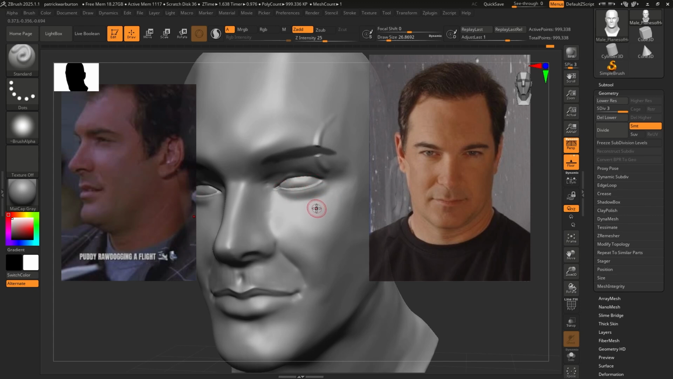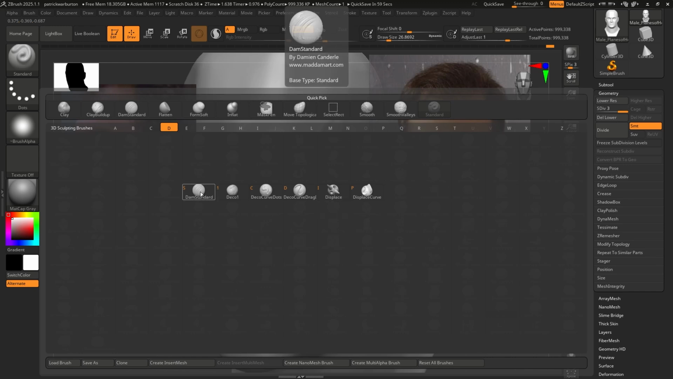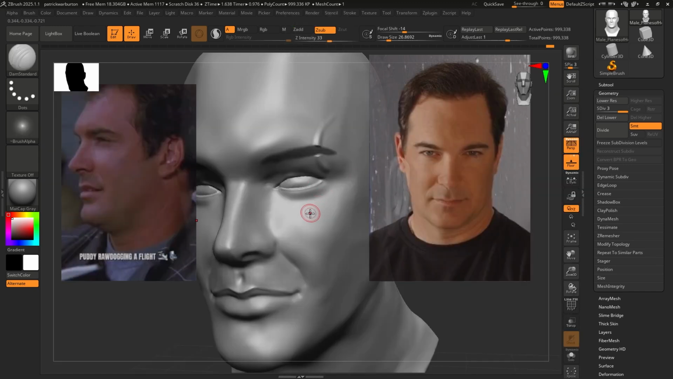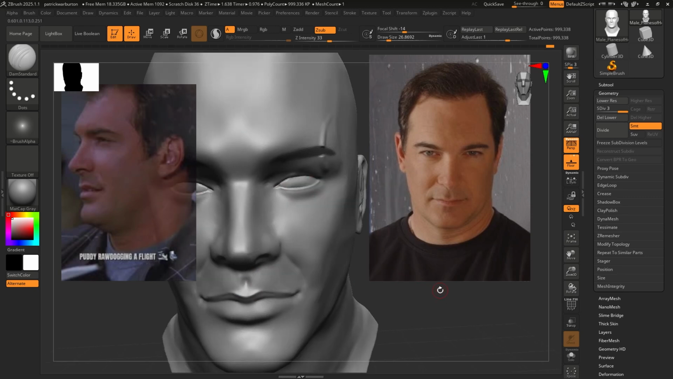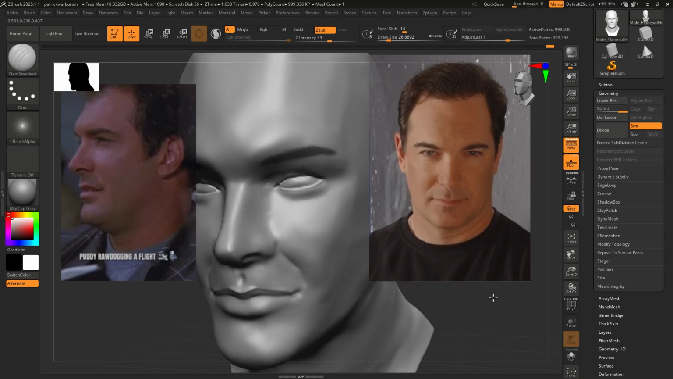So if you hit B for brush, D for damp standard, there it is, it's S. So usually it will do this, like a crease. I just hold down Alt and make that line. That's how I made the line on the lips and on the eyelids here. Let's undo that bump there.